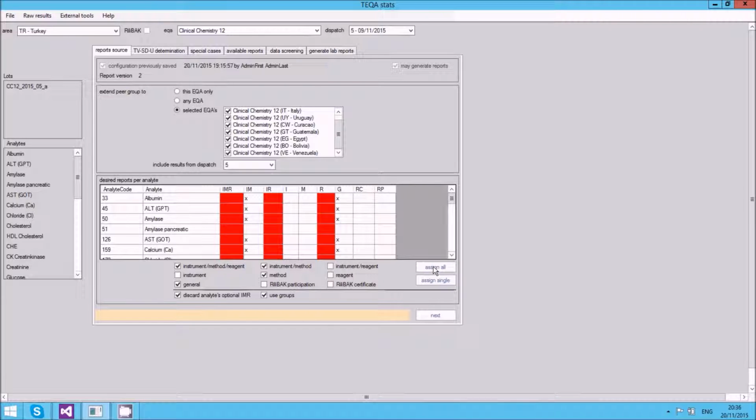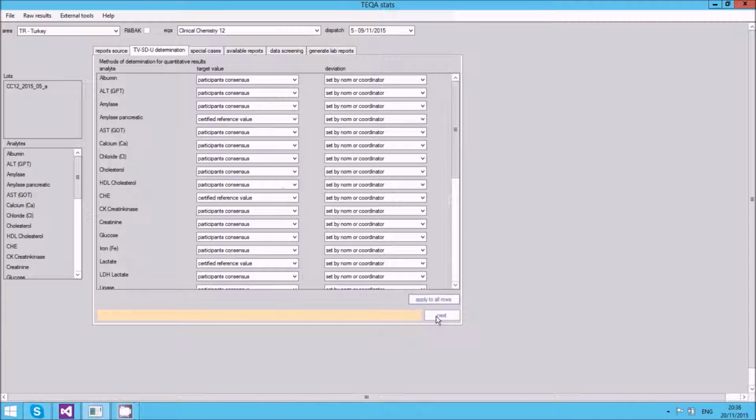On the next tab, we will determine the source of the target value and the deviation according to the options required by the ISO recommendations. You may apply them separately and differently for each analyte, or just copy the current row to all others.